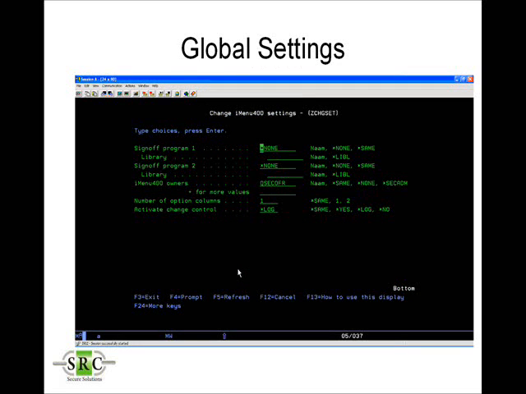The second page of the settings allows you to define extra sign-off programs, which can be used to control the user's sign-off and make sure he's closed all applications before he disappears. But having said that, iMenu400 does do a number of checks and allows you to let the user check that he wants to sign off before he actually does sign off.